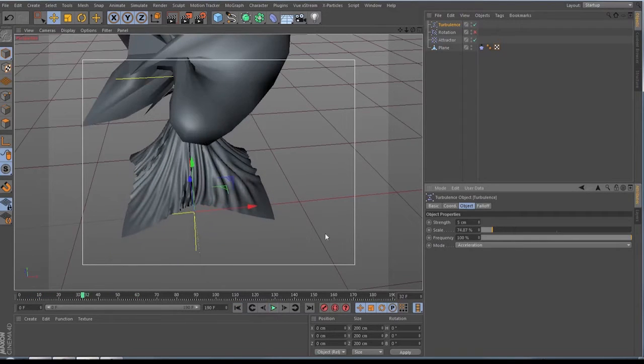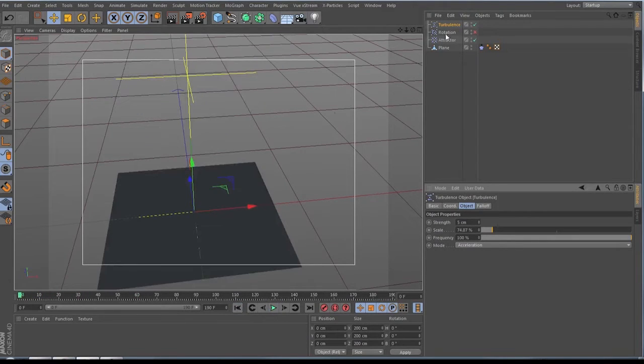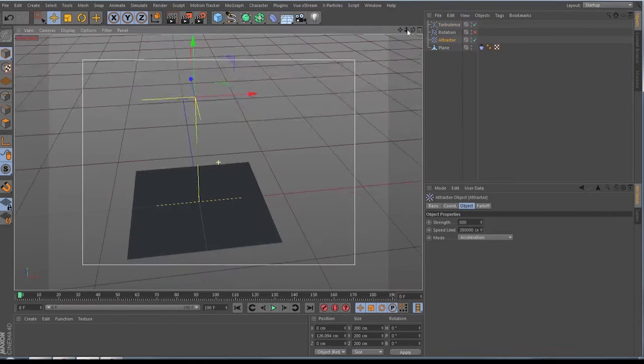So this looks quite nice. We bring the attractor a little bit higher up, just a little bit. So it's a lot of adjustments.